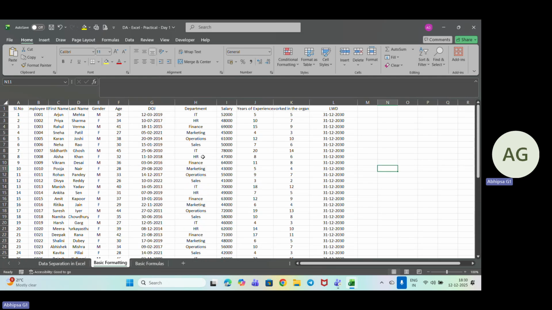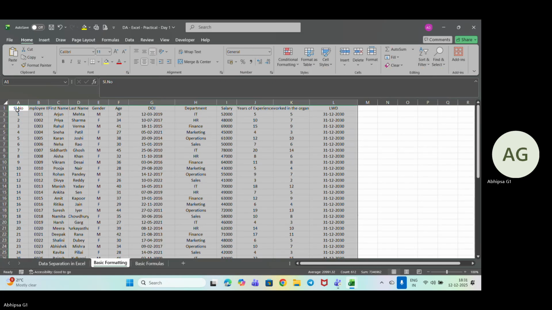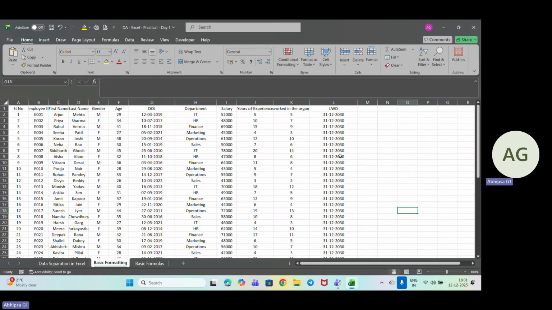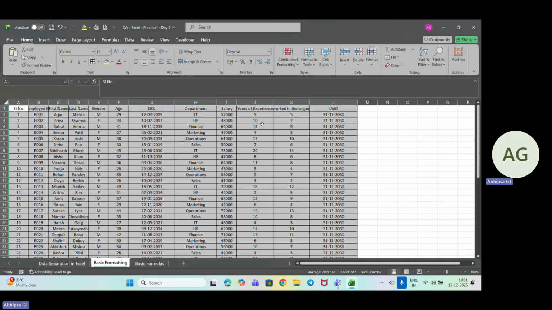Now suppose I need to add borders. I need all borders, so I'll be using Alt H B A. Again, I need to select my entire data. So I have selected it, and now I go for the shortcut key. For the borders, it has not come. Just a moment. We'll be using Alt H B A again. Now you have seen that it has got the borders accordingly.